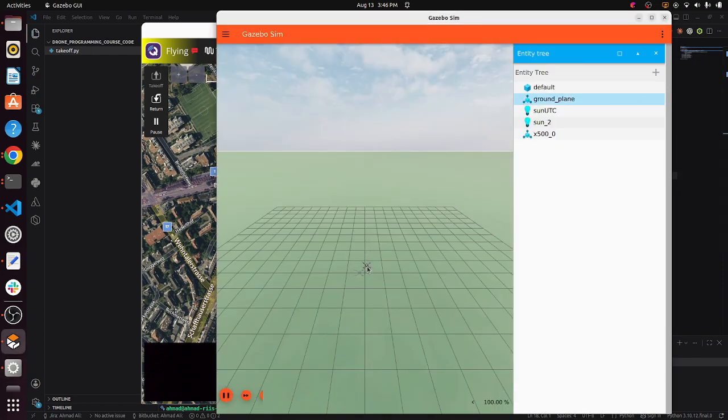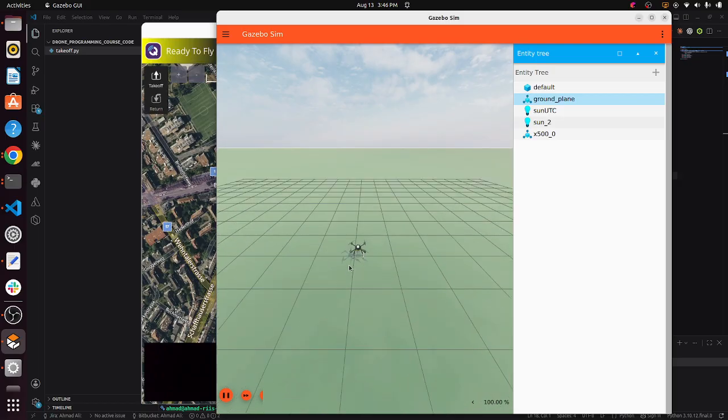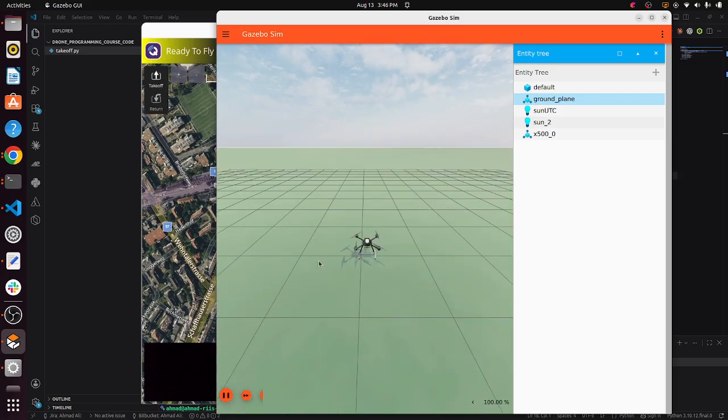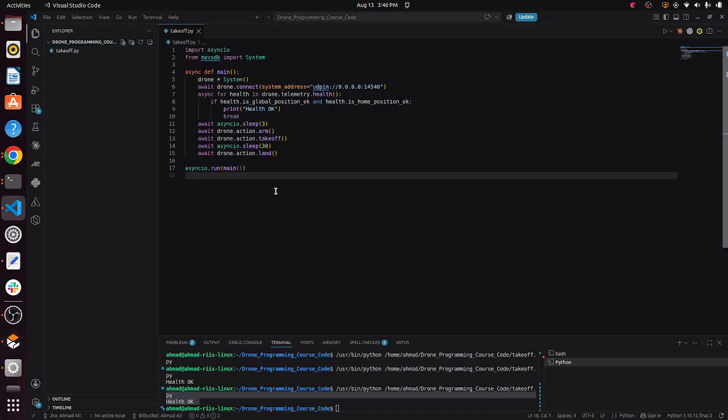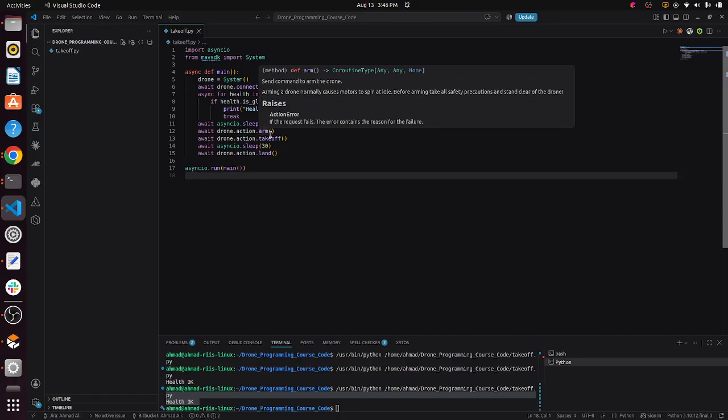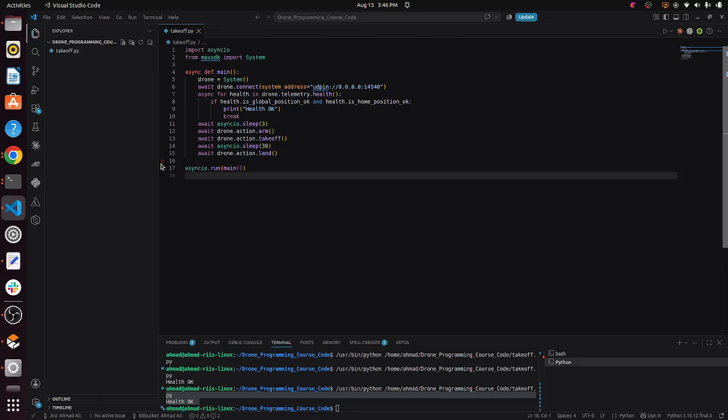Now we are landing. So this 30-second sleep timer is complete. Disarmed. Hold flight mode. And that's it. We've successfully been able to create an autonomous script using the MAVSDK library in Python. And we were able to arm our drone, take off, hover in place, and land.